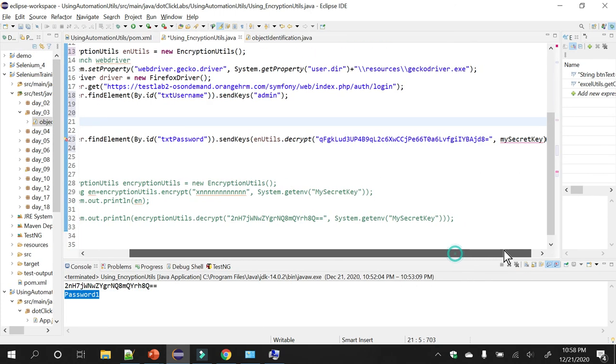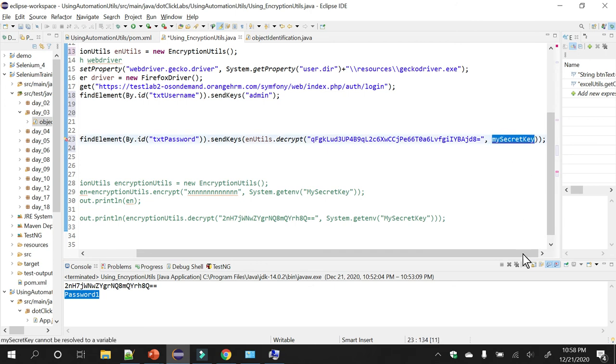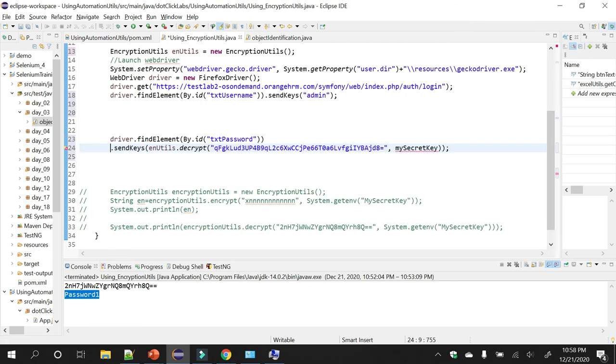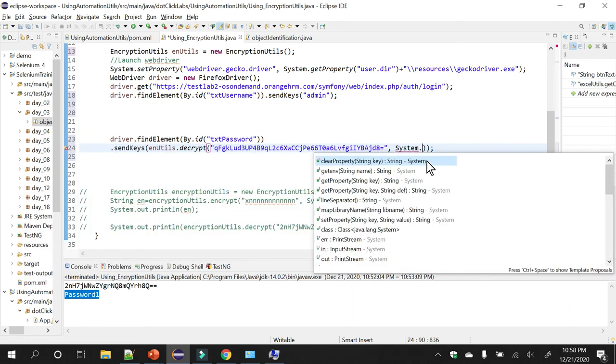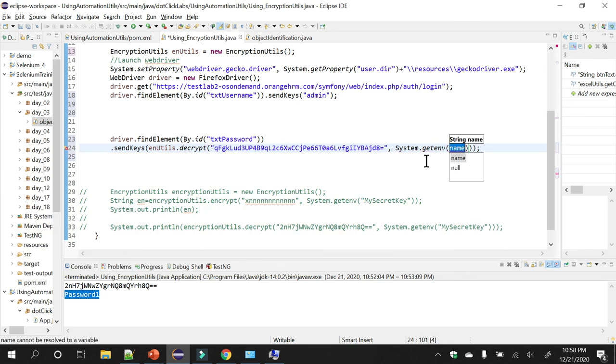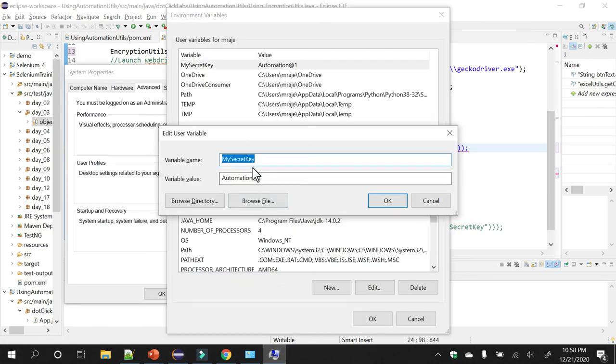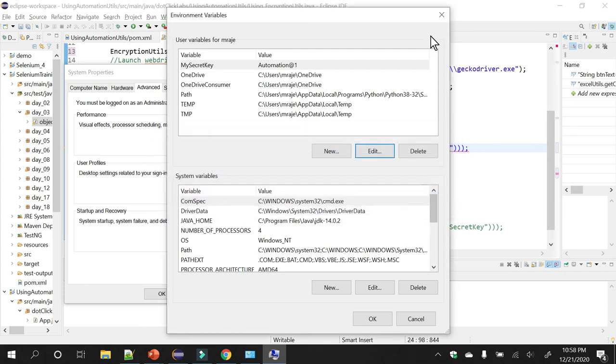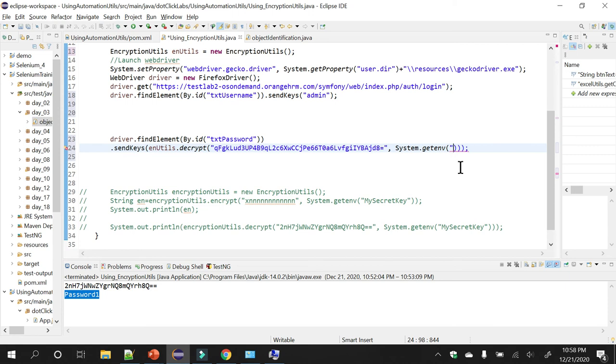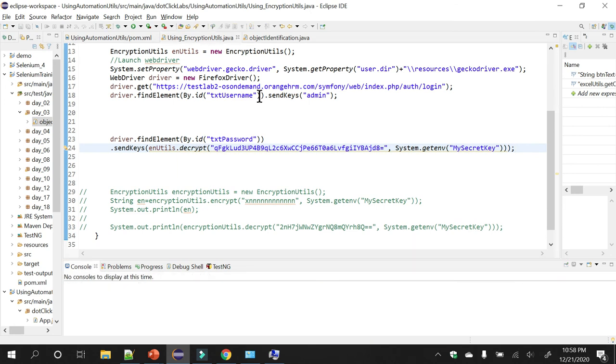So decrypt, and here you need to use, I'm moving this to the next line so that it is readable, the secret key. Don't pass the secret key directly over here. If you pass the secret key, then another person can easily decrypt it. So instead you use the secret key from your environment variable, get environment variable, and here you need to make sure to pass the exact same variable name, my secret key. Got it? So now you're all set. Now you are not using the direct password, instead you are using the decrypted one.